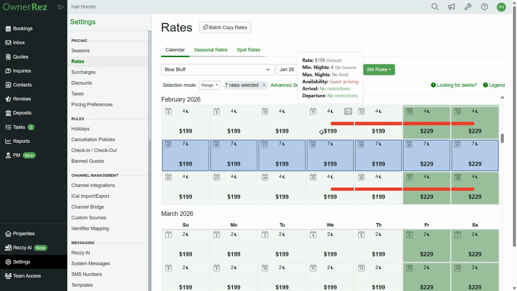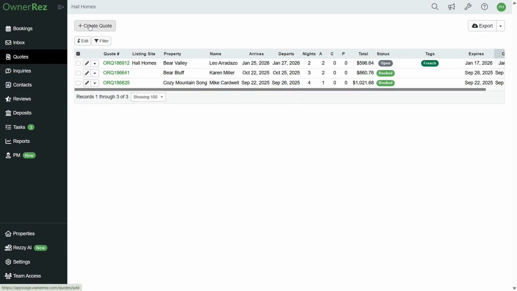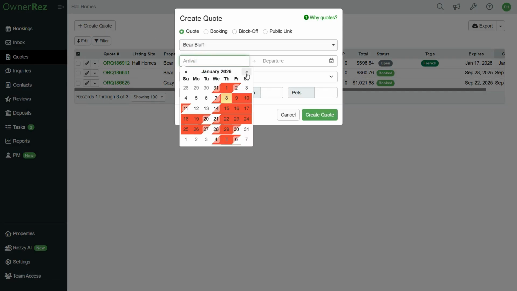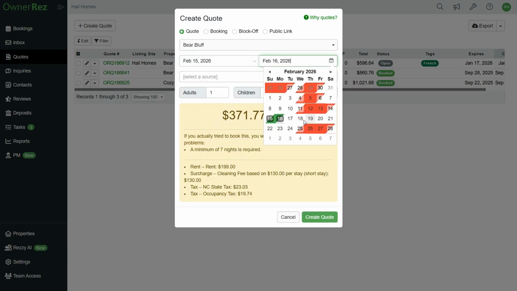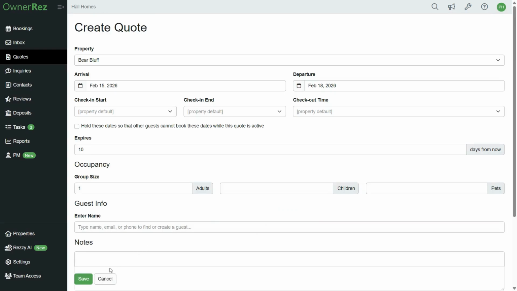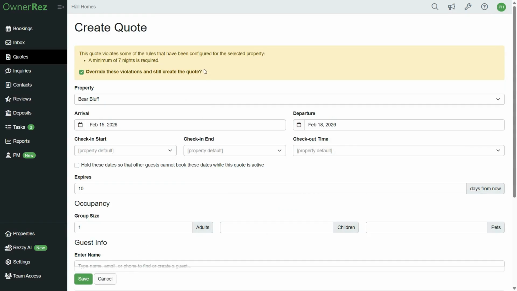Lastly, if you have a unique situation, you can always create a special quote that will overwrite the minimum nights that you have set. To do so, select Quotes on your left menu bar, create quote, choose the property for this quote, choose the arrival and departure date, and here you'll be presented with a message that says a minimum of 7 nights is required. To override this rule, just select Create Quote, select Save. You'll be given one more message above, and if you'd like to override these rules, just select Save one more time.